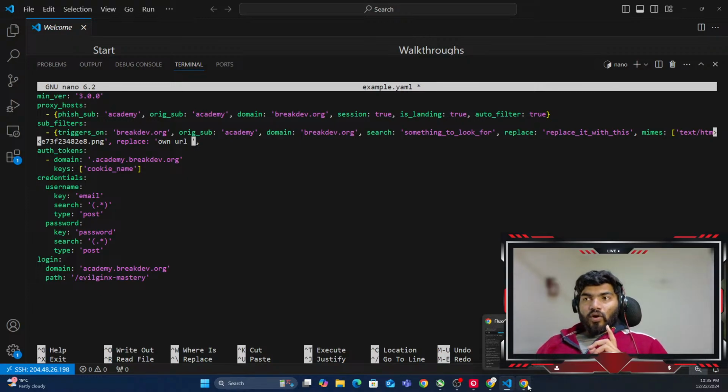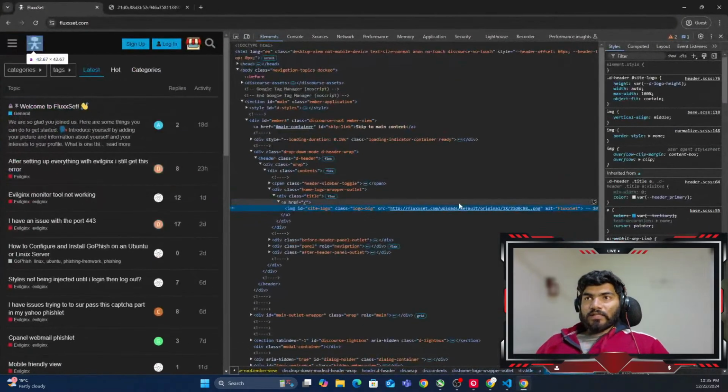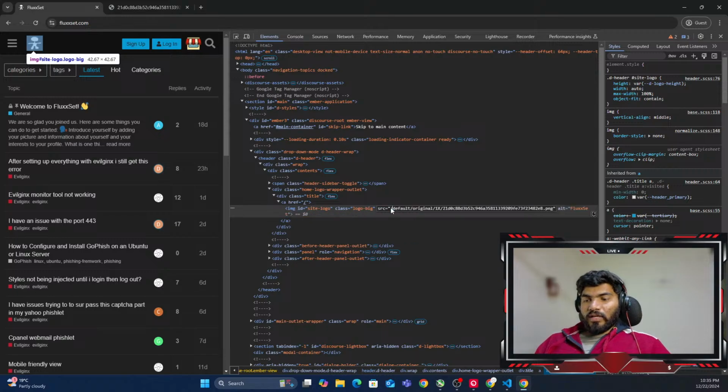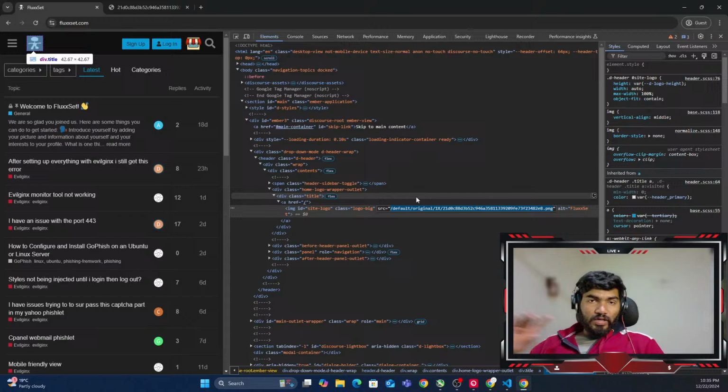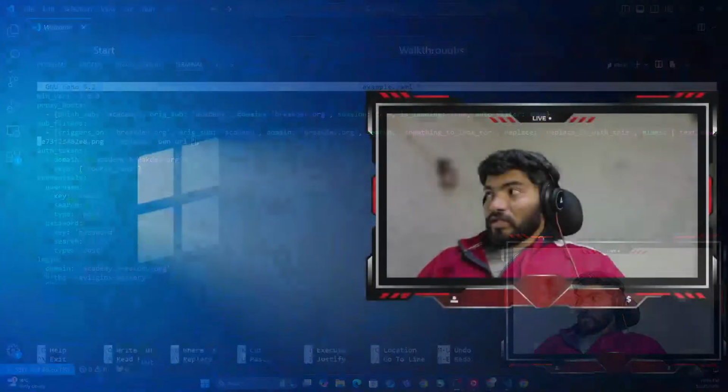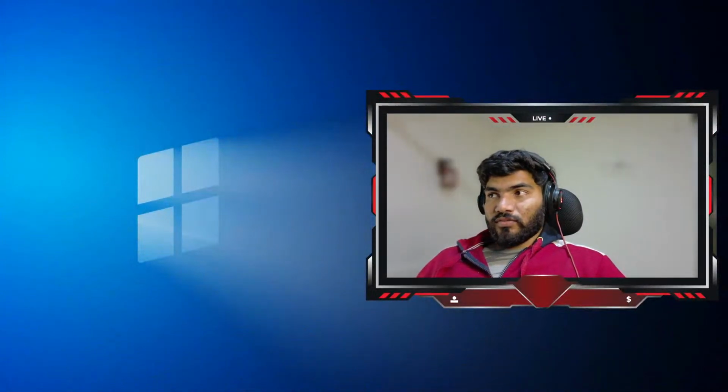In some cases, I'll tell you one special case, the whole URL will not be there. It will have something like this: slash default slash original slash whatever it is. In that case also, you just copy the whole thing and replace it with your own complete URL, including https slash slash whatever it is. So this is how you can change the logo. I hope you understood, and you can use the sub filter for that, obviously.